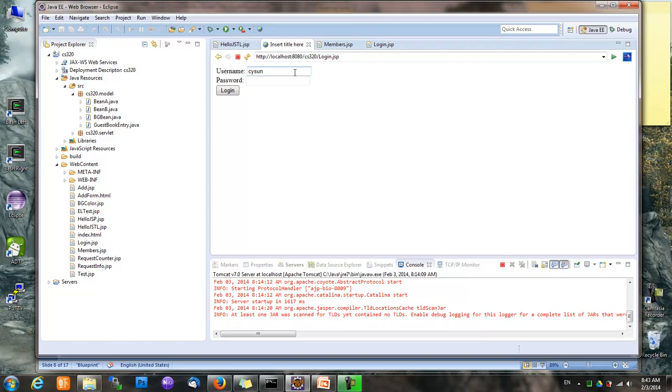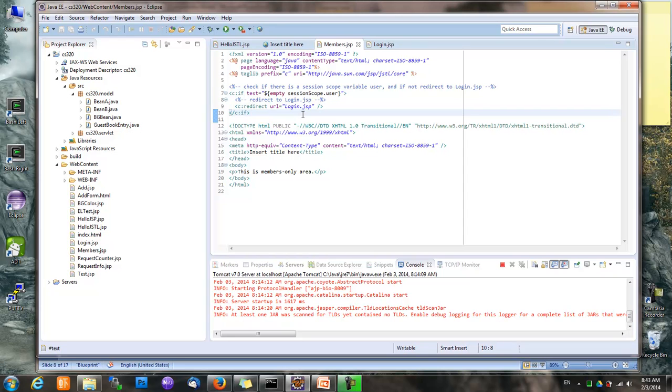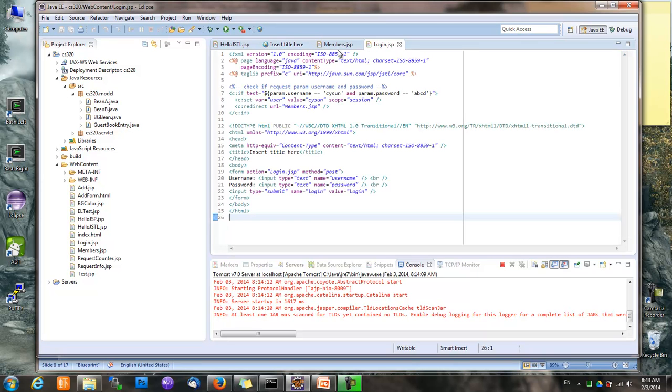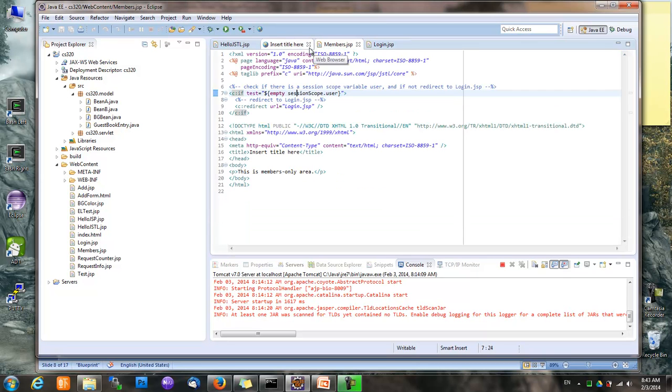If we give the right username and password, it sends us back to the members.jsp, and members.jsp checks. Now there's a user variable in the session scope, and now it shows. And we can also do logout.